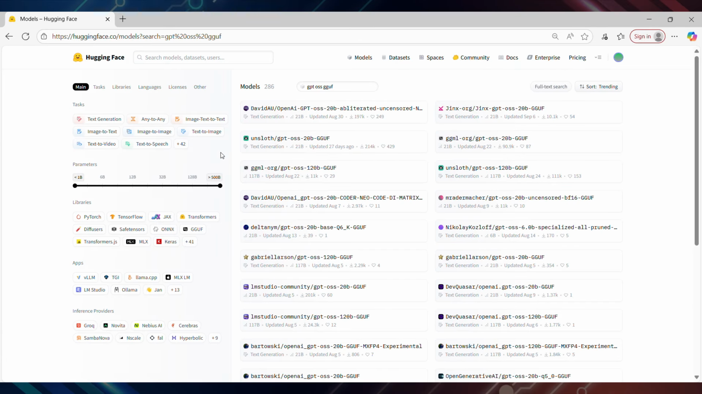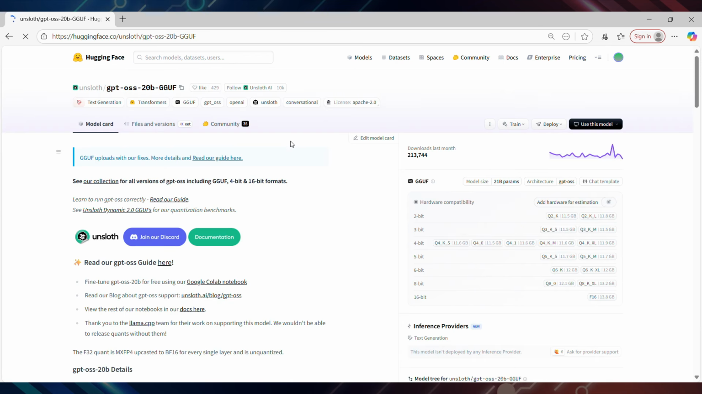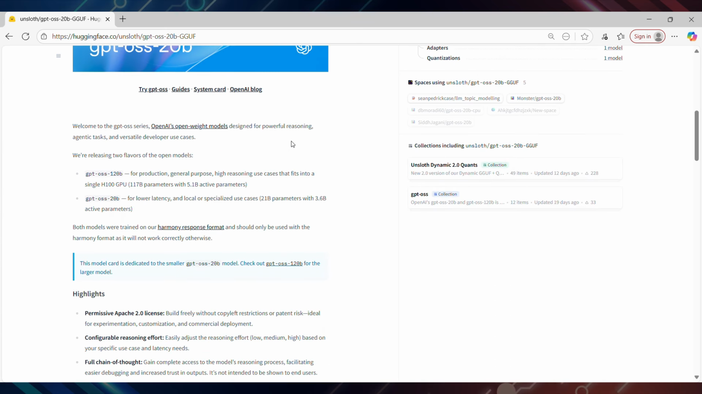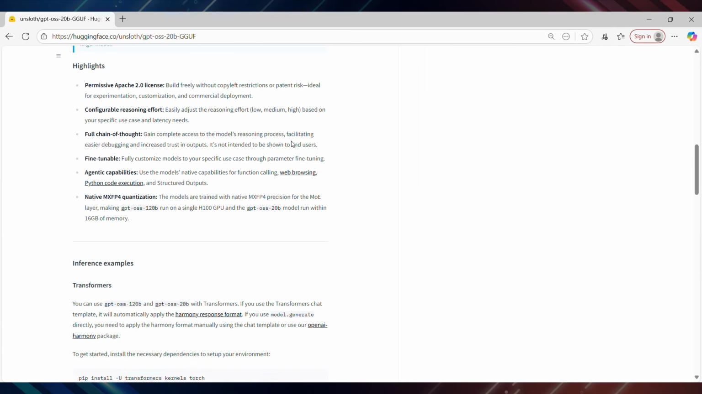When you find an interesting model, look at its model card. This tells you what the model is good at, its size, and how to use it. Check the Files and Versions tab to see available quantizations. Look for files ending in .gguf.